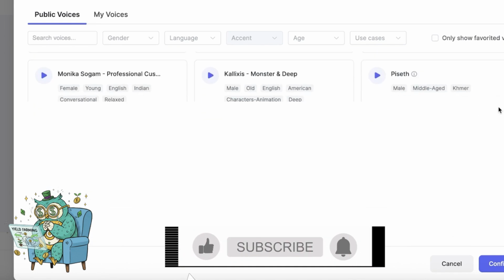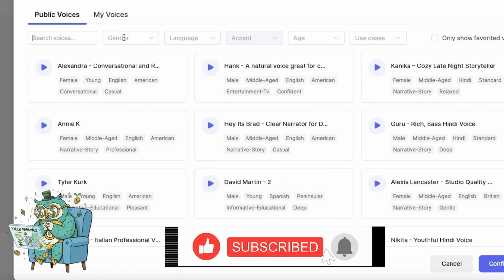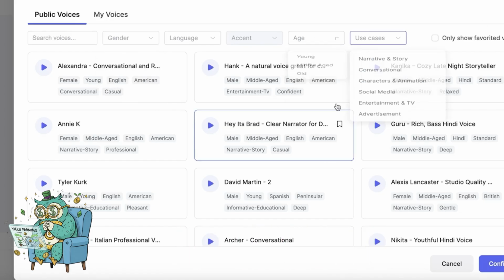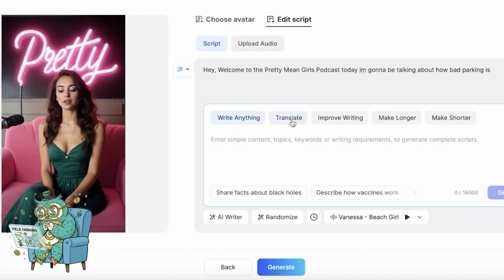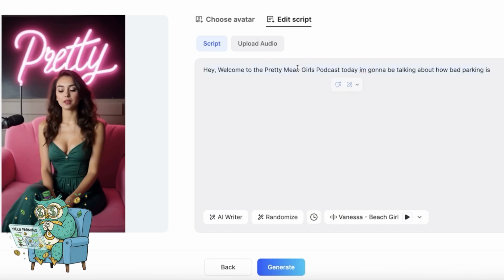So you have all of these public voices and you can choose the gender, the language, accent, age, and the use case. And there is going to be a default voice that is associated with the particular avatar that you have chosen. You can proceed with that. And then you can further add your script. So you can click on AI Writer and ask it to write about anything.